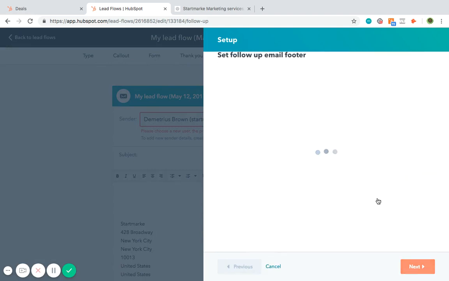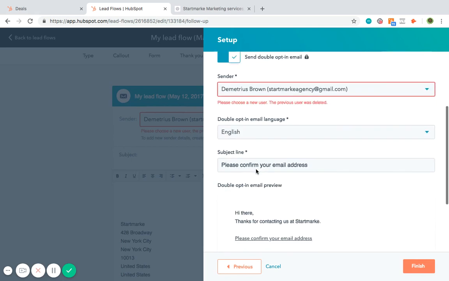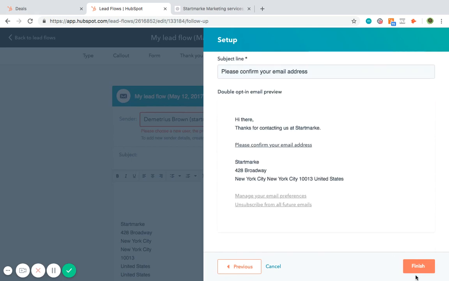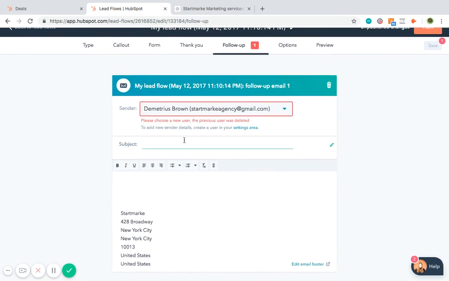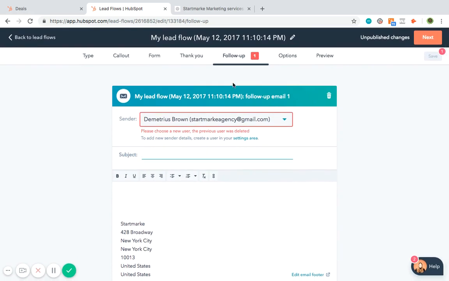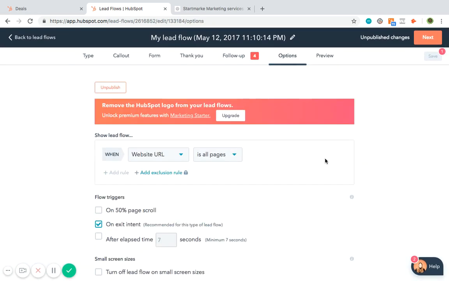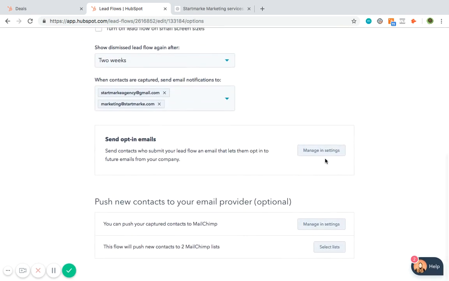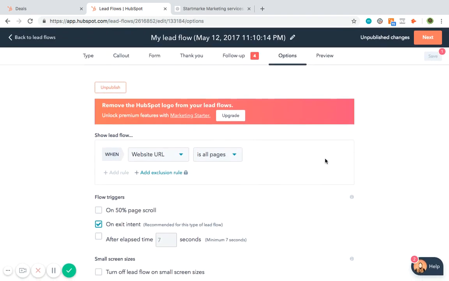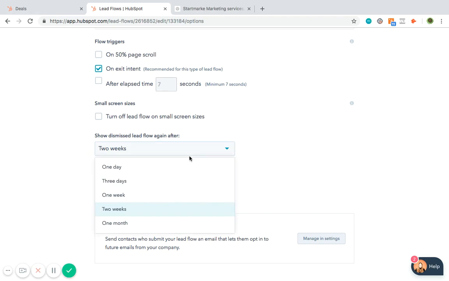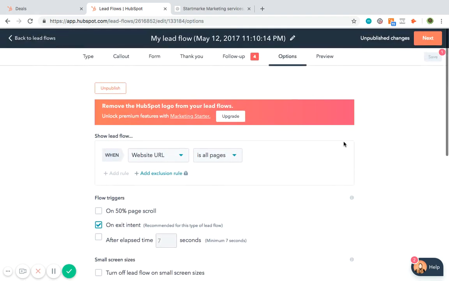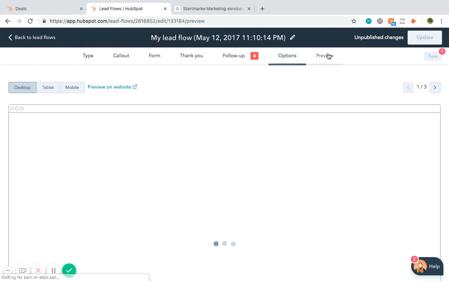So let's just put next, and then you can set up your double opt-in emails, etc. Right. So all this information will be follow-up emails sent directly to people who interact with your lead flow, which is really, really cool. So as you can see, the options of automation that you're able to build out, you can do it. And you can set up different opt-in emails. You can show the dismissed lead flow again after 2 weeks, 1 day, 3 days. You can set that up on the custom backend. And then you can preview it once it's done, right?